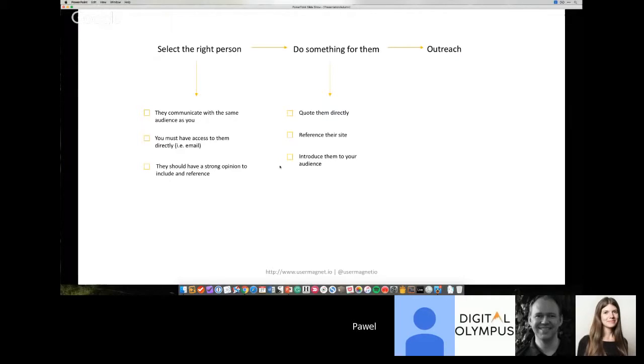So what do I mean by doing something for them? I've already mentioned it's all about strategically including influencers in content, and that means quoting them directly. If you don't have a quote, it could be a reference, but ideally include a quote. Reference their site, not only the blog post you lifted a quote from, but literally tell the audience who they are. And again, as the third point mentions, introduce them to your audience.